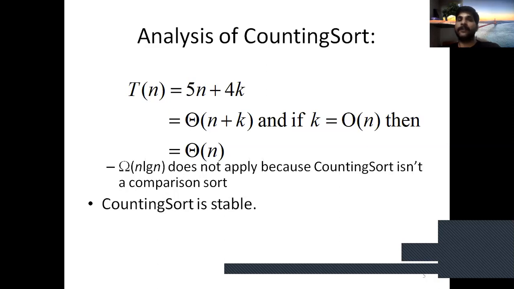Now the analysis of the counting sort algorithm. We calculate the total time complexity of the counting sort algorithm by adding the time complexity of each instruction. After adding, we find the equation T(n) equal to 5n plus 4k. We can write theta of n plus k, and k equal to order of n, then the total time complexity of the counting sort algorithm is equal to theta of n. Omega n log n does not apply because counting sort is not a comparison sort. Counting sort is a stable sort.